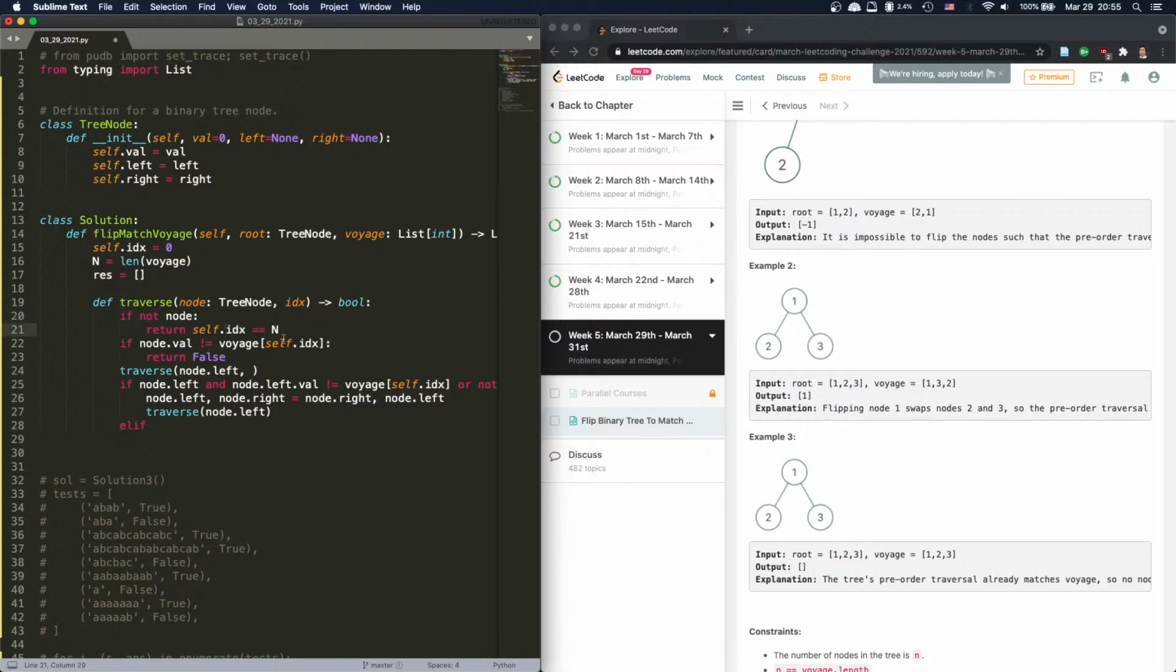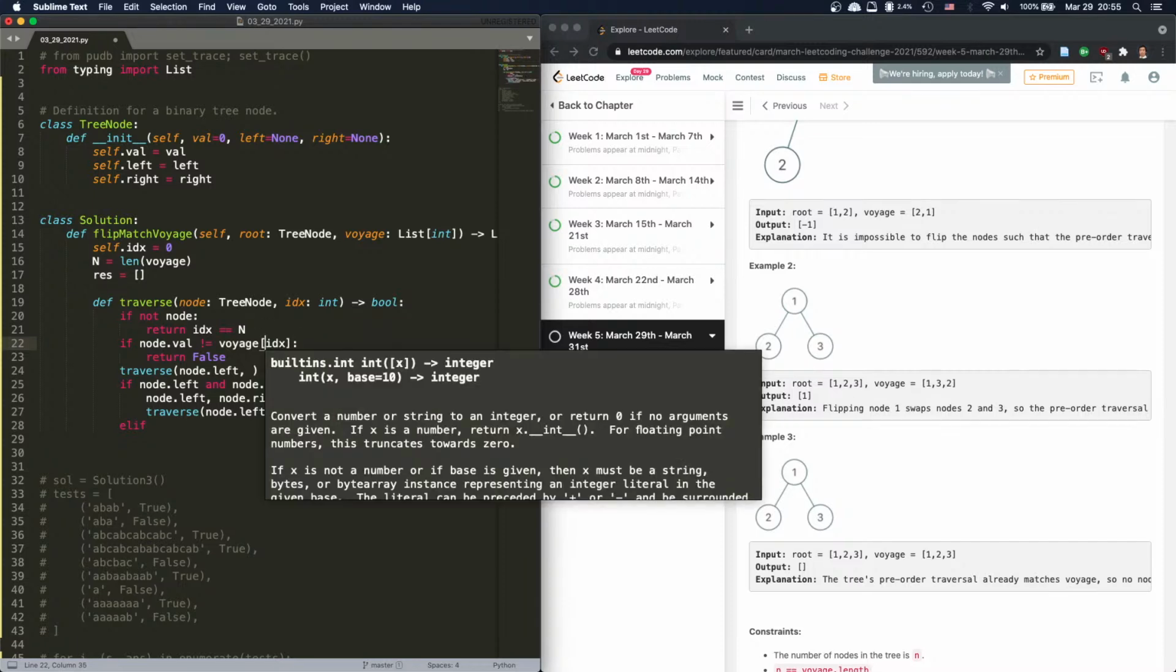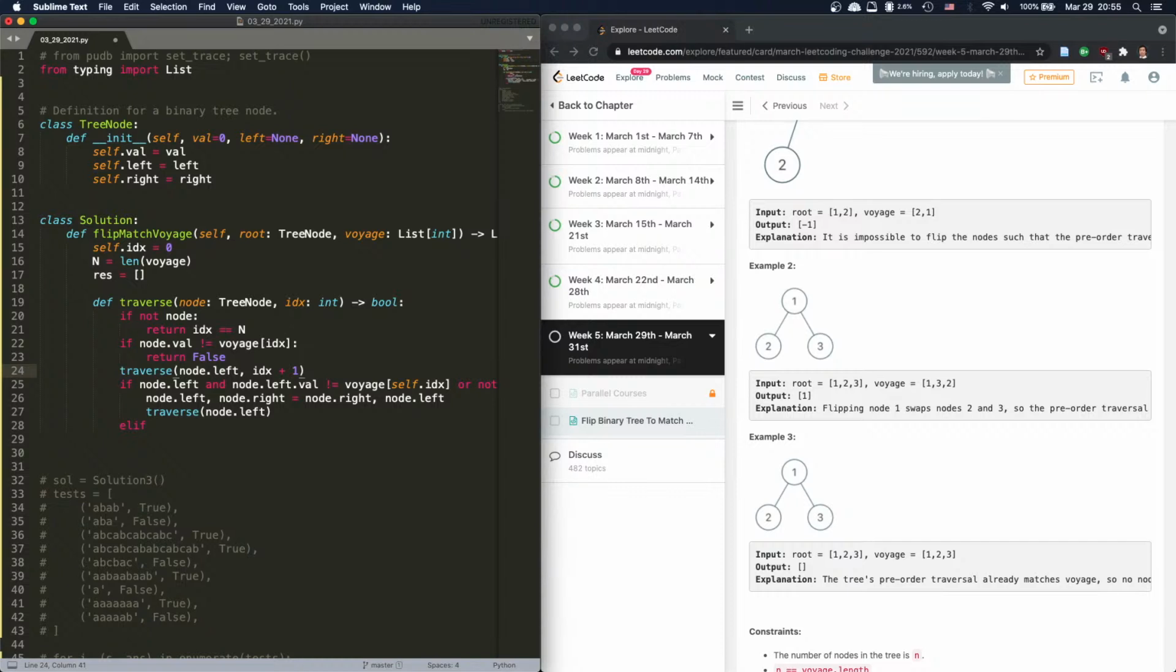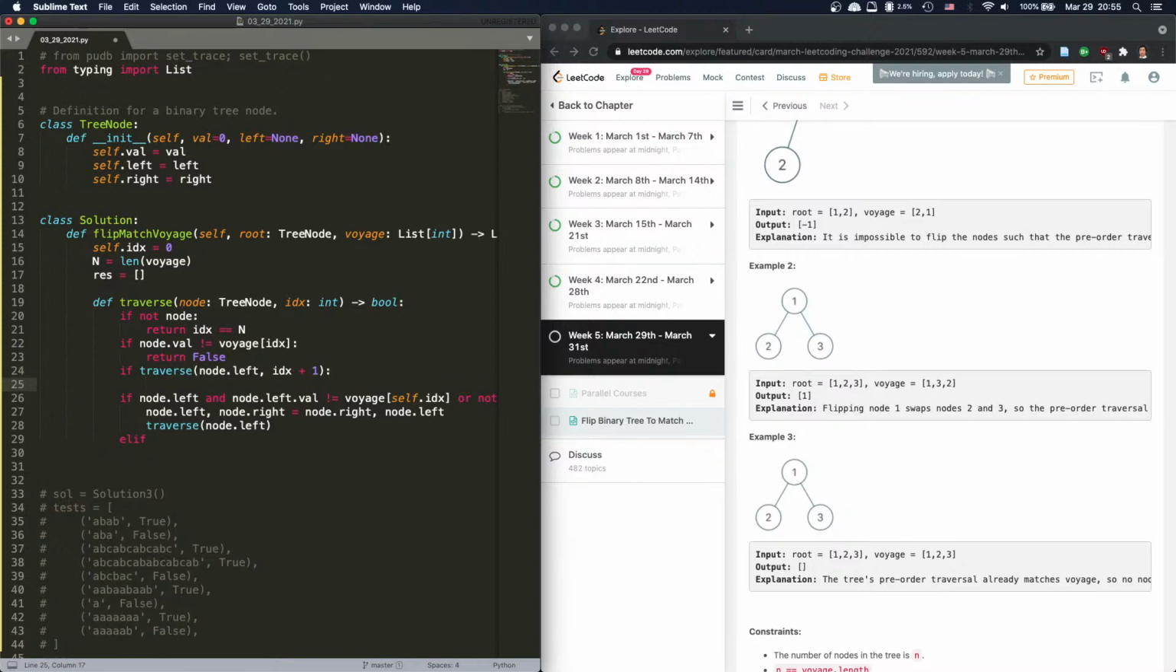And then here we say index equals this, and then we're going to say the index, right? And then we're going to say index plus 1, right? Because we traverse on the left, we need to go to the next one, all right? So we say if this is true, then we need to traverse.